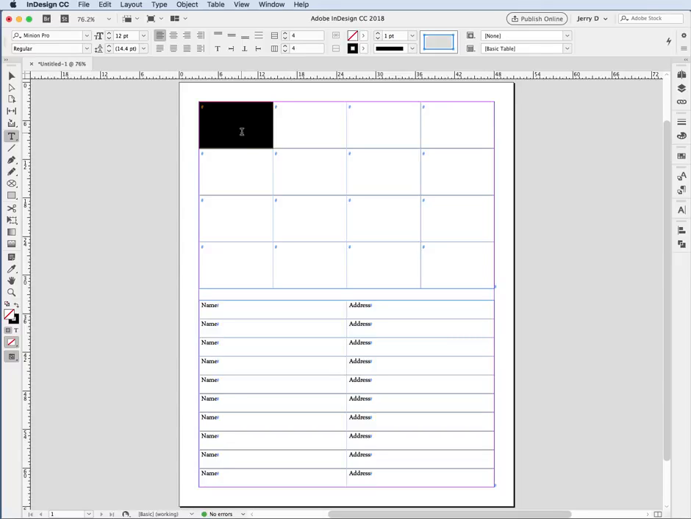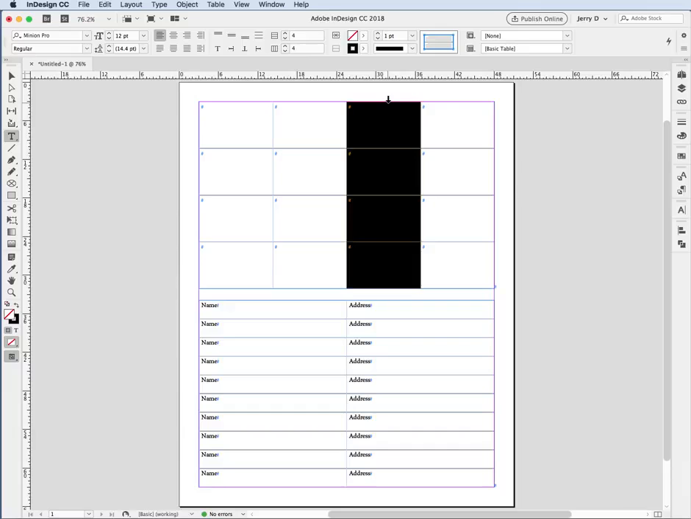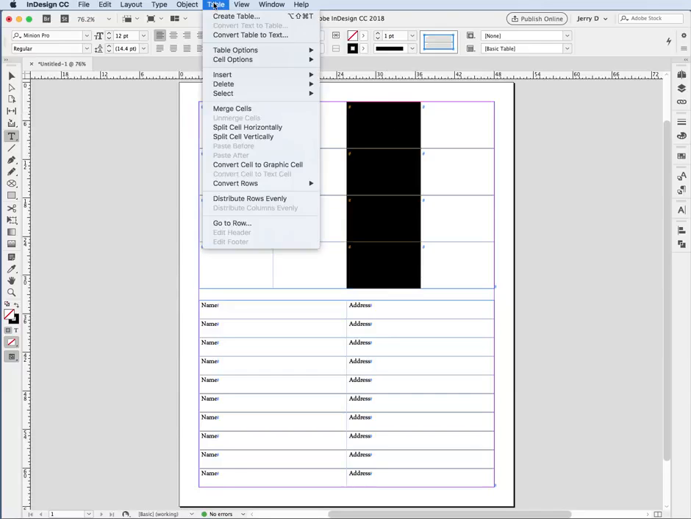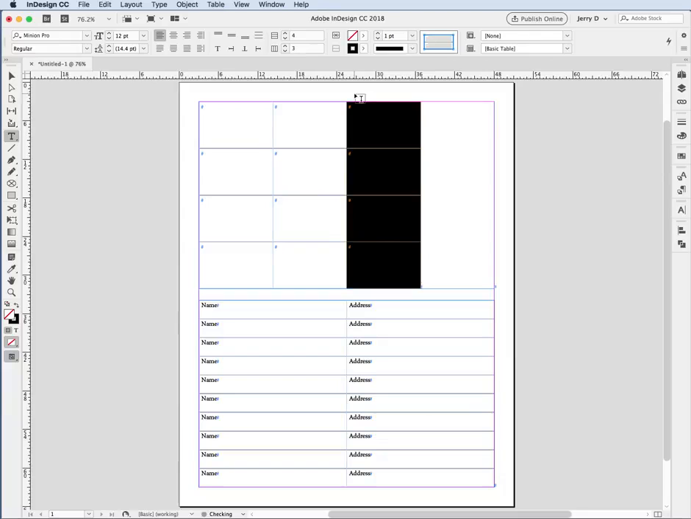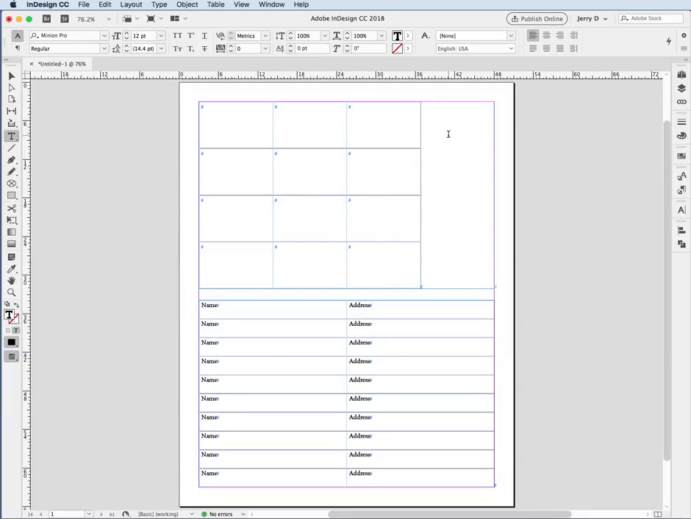So let's talk about deleting. Very, very easy. So let's say, for example, we want to get rid of the third column. You would just put the arrow over the third column, go up to Table, and drop down to Delete Column. And as you can see, that column is deleted. Now, it just so happens that all the columns are identical, so it just looks like one less column, and that is true.